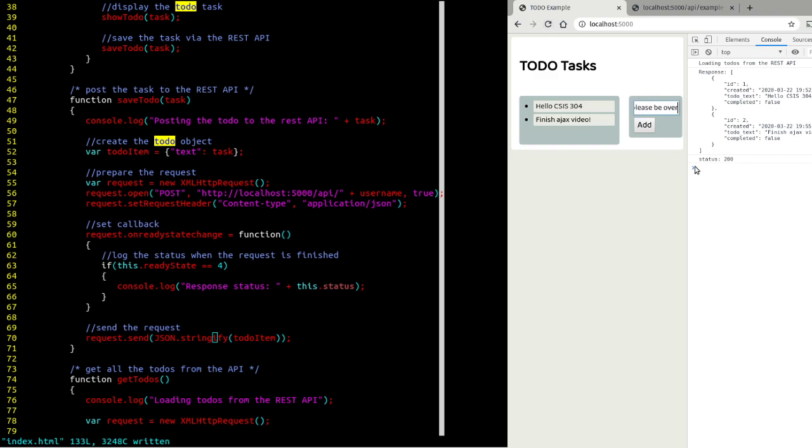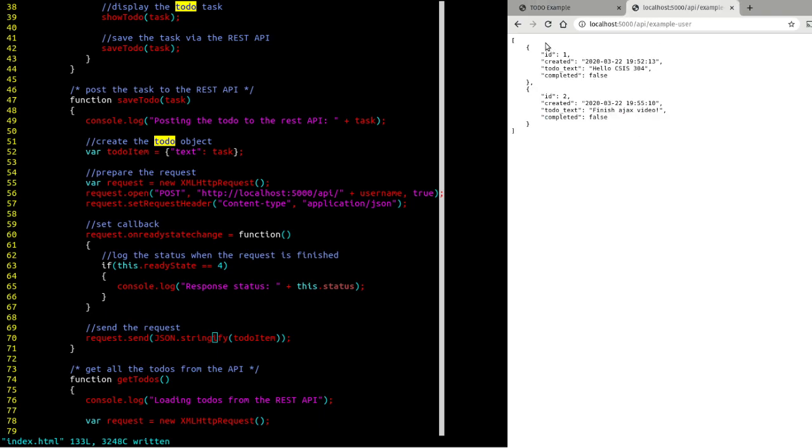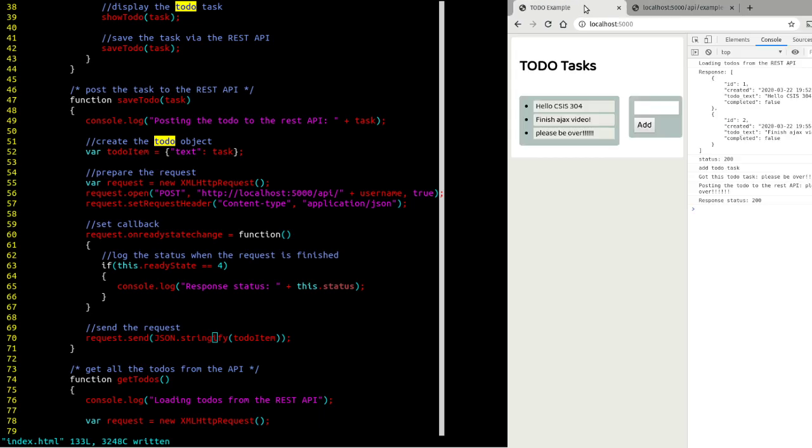Please be over. Yes. Okay, now come over here, refresh. Oh, it shows up. So when I access the API directly via this URL, it shows up. It's there. It works finally. So then, again, always develop JavaScript with your console open, looking at it. Great. That's it. Bye.